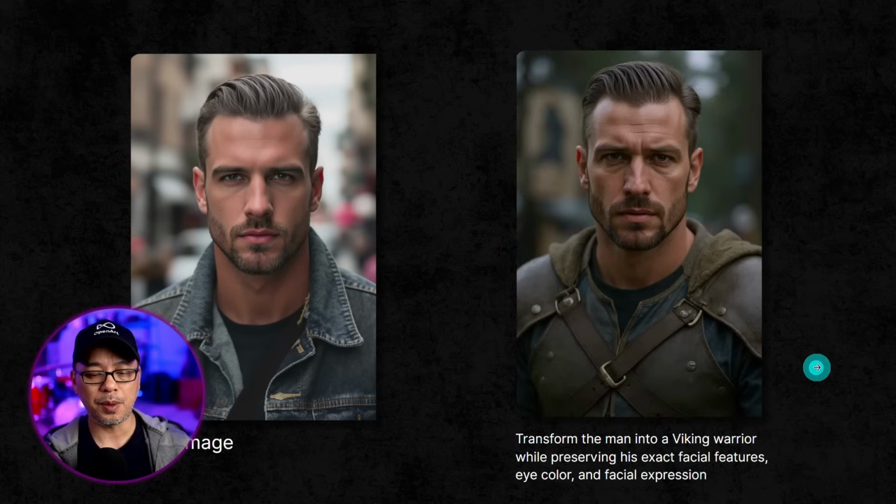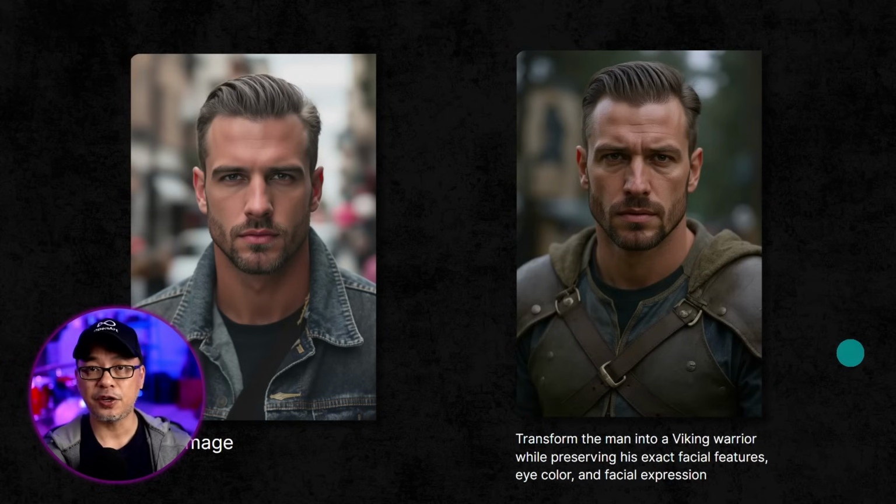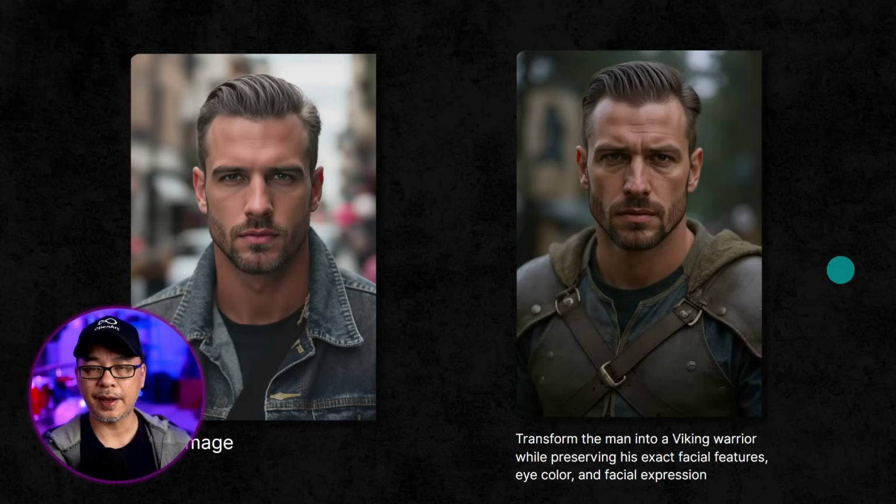But now, if we prompt for "transforming the man into a Viking warrior while preserving his exact facial features, eye color, and facial expression," we have a more believable image here. He looks a lot more rugged than the input image while still maintaining and honoring his look. And then he's got that sort of Viking outfit. So once again, giving it more context, more details, will steer the image to the desired output.